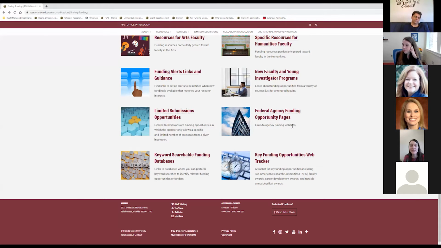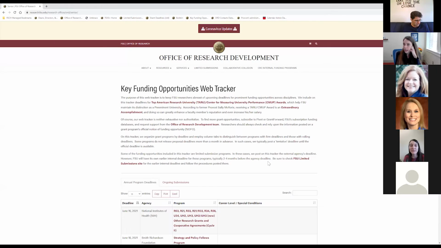Okay, finally, this is the last thing I'm going to show you over here. We have this key funding opportunities web tracker. The purpose of this web tracker is to list a lot of really large grant opportunities or otherwise significant grant opportunities, including notable annual cyclical awards and career development awards. And perhaps most importantly, we include on here all TARU awards.